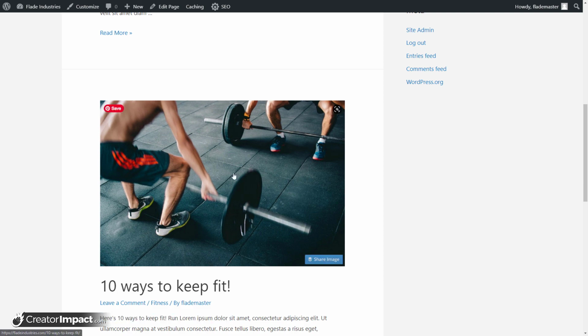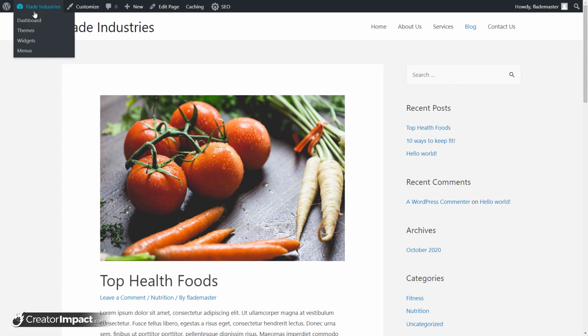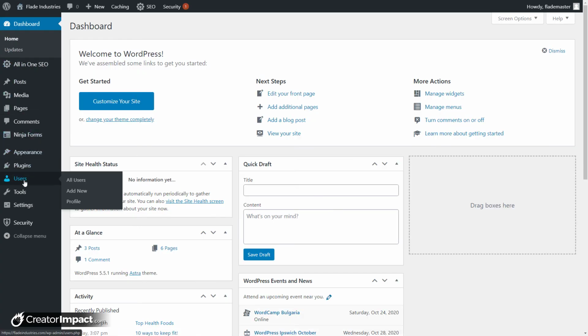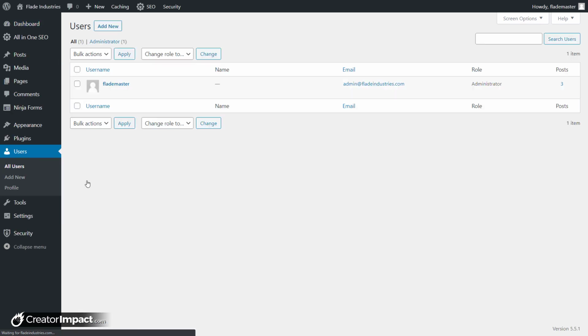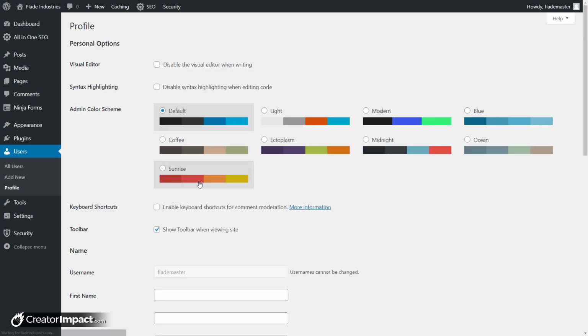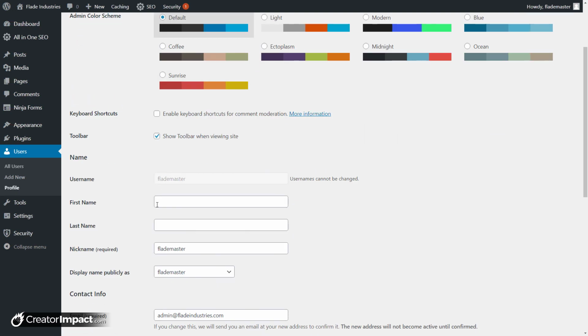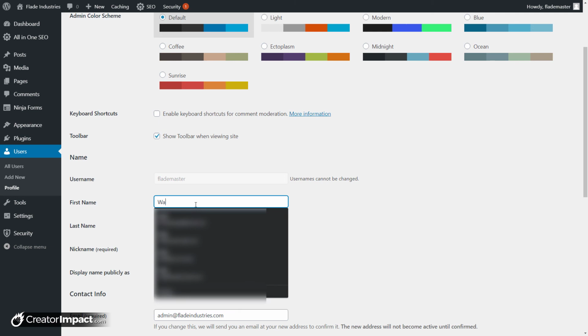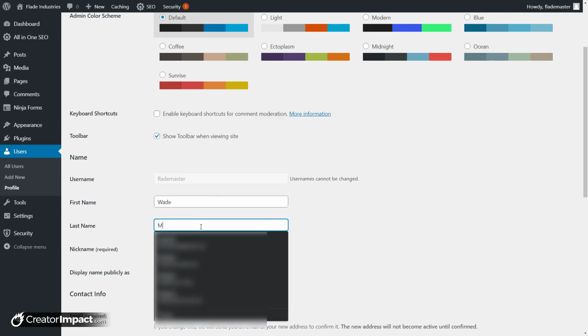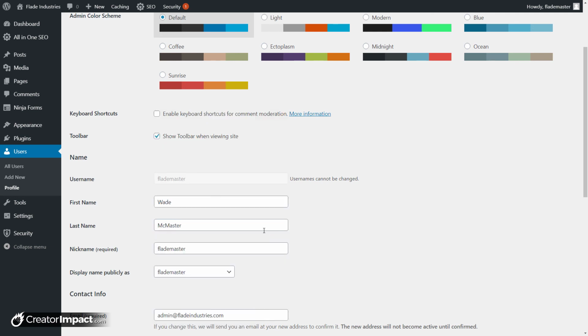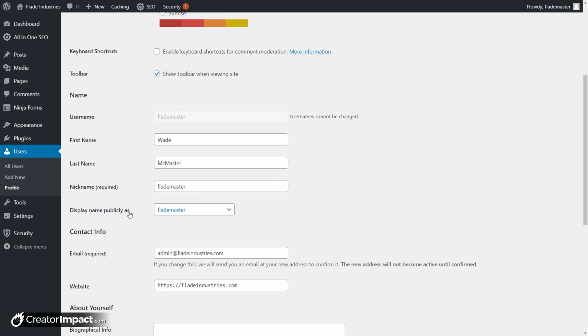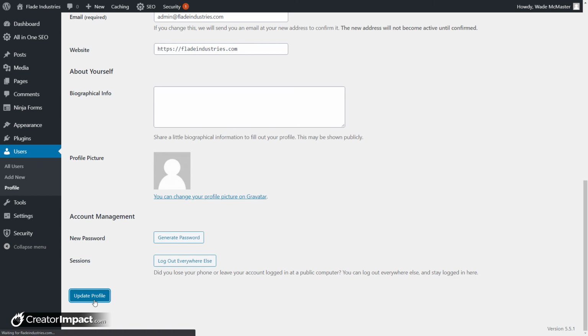Now, you might be thinking, I don't want Flademaster, my username, to be there. For one, I don't want people to know my username, but I also want people to know my actual name. So what we're going to do very quickly is go back to our dashboard, under users, all users. We've got Flademaster here, we're going to click on that. And you can fill out this profile. So you've got first name, let's say Wade, last name, McMaster. And we can say display name publicly as Wade McMaster. Update the profile.